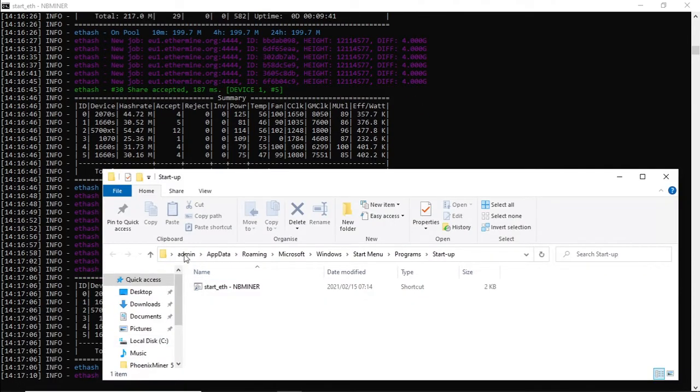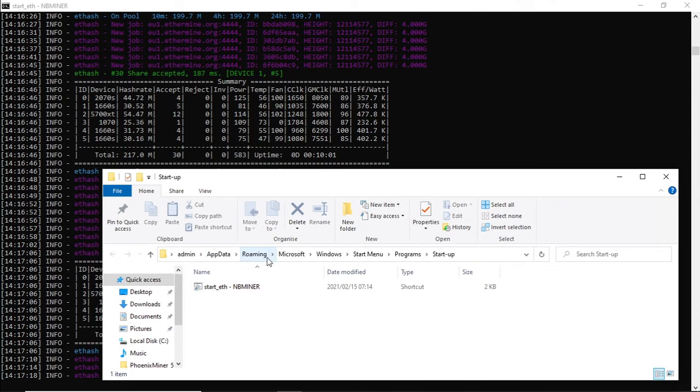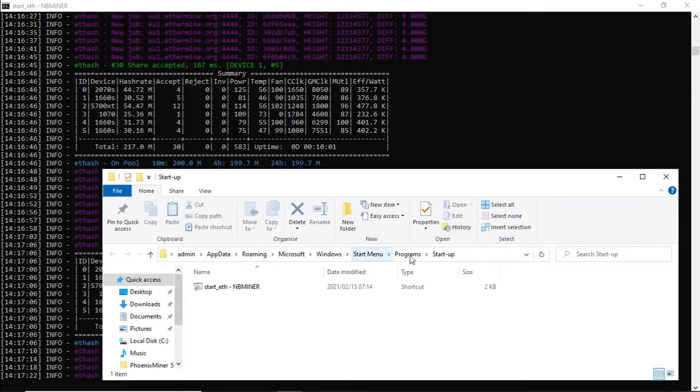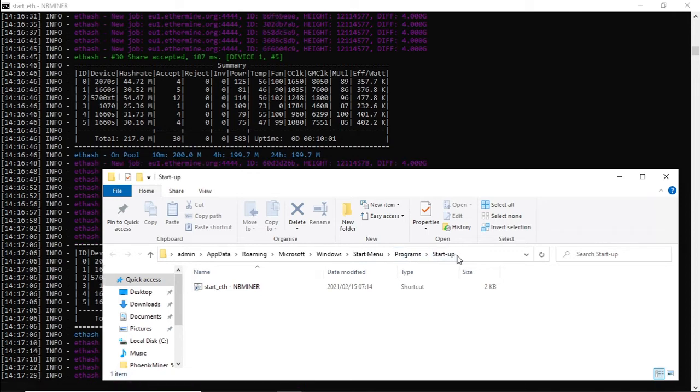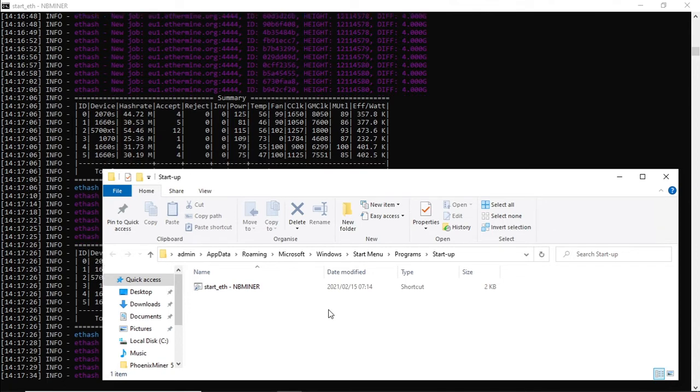And this folder is situated in your user folder under app data, which is a hidden folder, under roaming, Microsoft, Windows, start menu, programs, and startup. I will leave the commands in the description below as well, so that you don't struggle to find these folders.